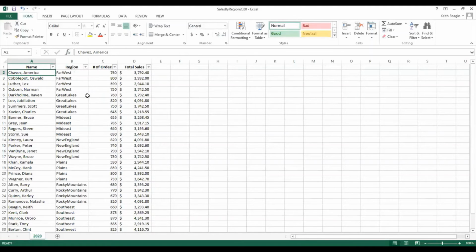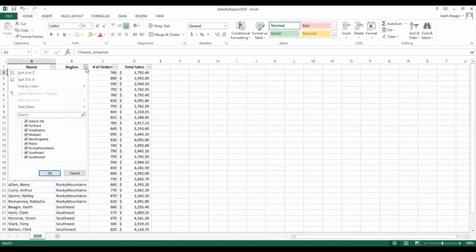So it's pretty simple. Let's go to region here and click on this drop down. Okay, and as I said, filtering will hide certain values and only show you other ones that you want. So I have all my different region values listed here. The first thing I'm going to do is deselect all of them so I can select the ones I want. So I'm going to click in this box to select all, and that will undo all of those check marks. Now let's say I only wanted to see New England and Rocky Mountains. So I click on only those 2 values. Now I click on OK.